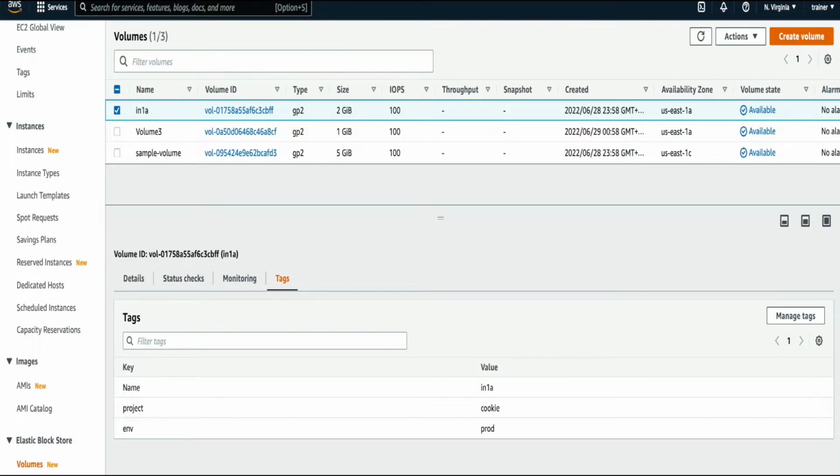In this video we are going to learn, if the tag information is missing, how we can update that tag information with the help of a shell script and the AWS CLI.